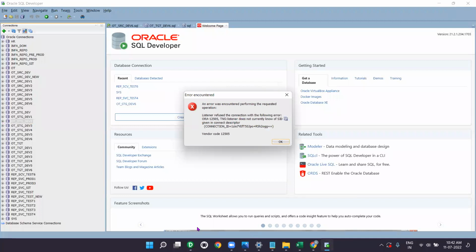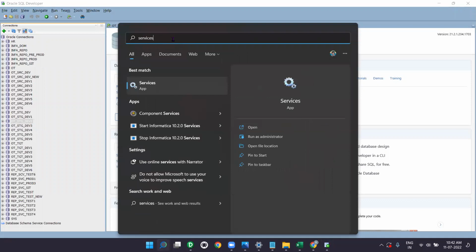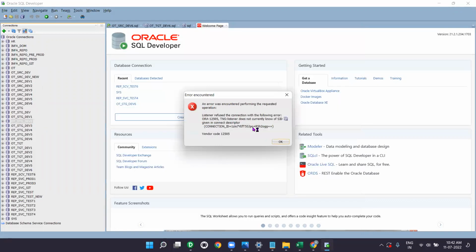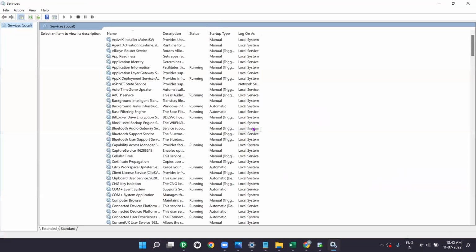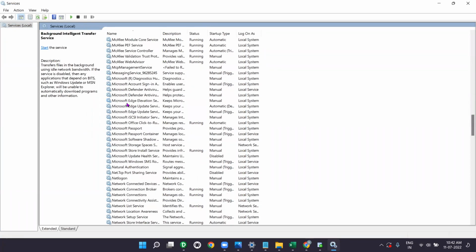So for that, what do you need to do? You need to open services first. If Informatica is not working or Oracle is not working, go to search for services and open the services. First check the Oracle services. Don't directly check the Informatica services, please. Click on this, press O, or scroll down until you find Oracle.